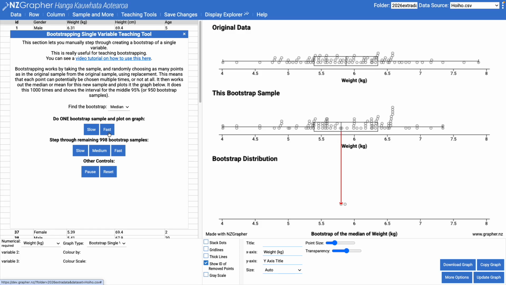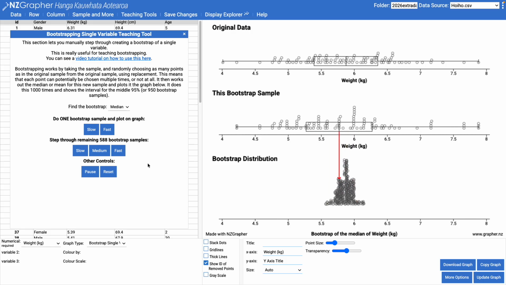Now, the way the bootstrap works is we want to do this 1,000 times. I don't want to press that button 1,000 times, so we're going to come down here and work through them slowly. We can see that in that middle area, it's creating a bootstrap sample and then working out the median and plotting it on the graph below. We've done about 60 so far. We want to get through 1,000 of them, so I'm going to speed that up. We can go medium to make it go a little bit faster, or we can go fast to whiz through the rest of them. We can see here we're starting to get a distribution of those medians down the bottom.